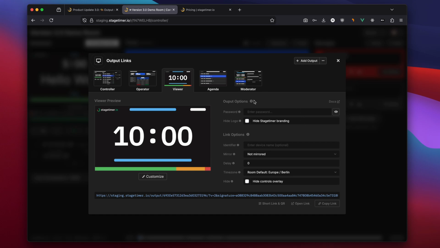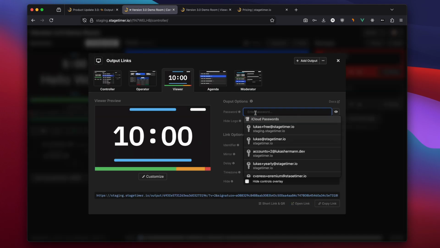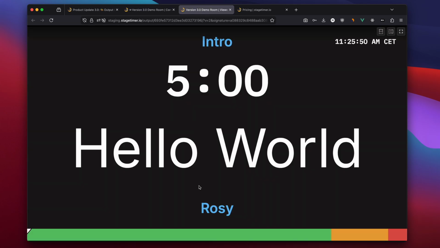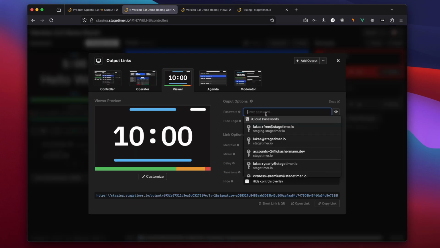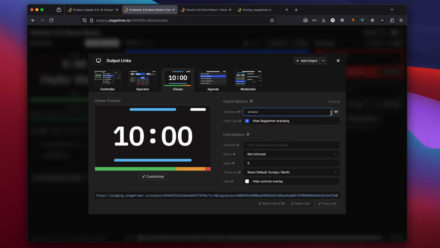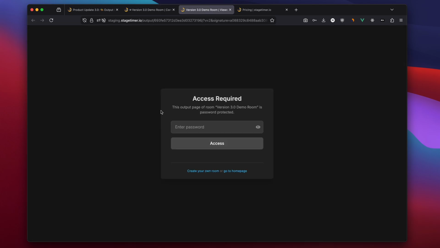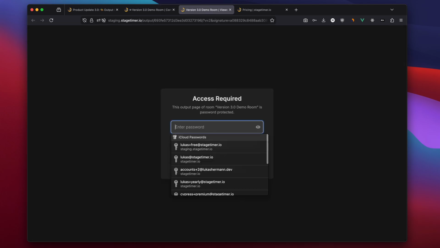If you're a pro user, you have the option to hide the Stagetimer logo, right? Then the Stagetimer branding is not visible anymore. And you can also set a password. Let's say you're sharing this view, but you only want people to have access a certain amount of time. So you can give a password, let's say secret. Show it here. It saves like this, and then it requires this password, secret.